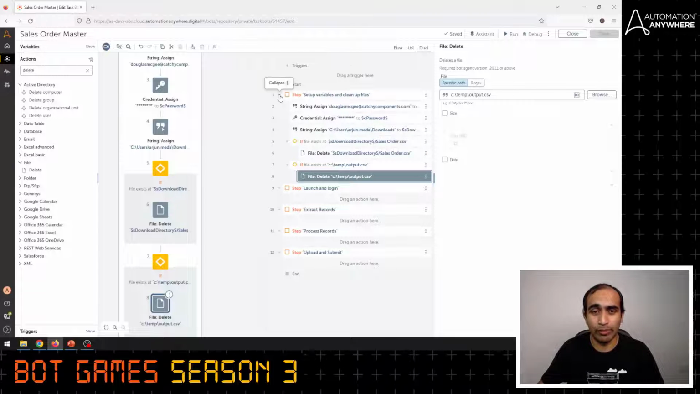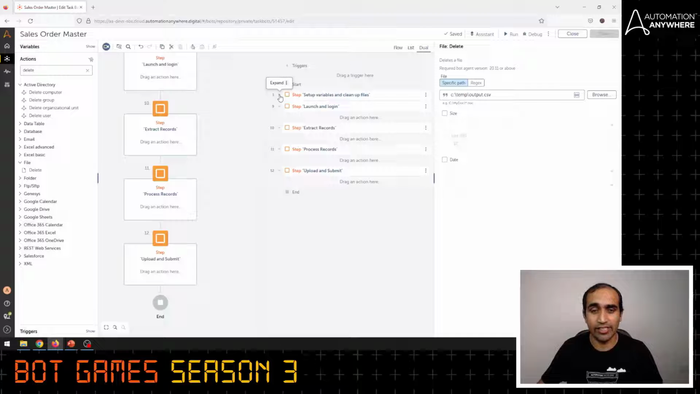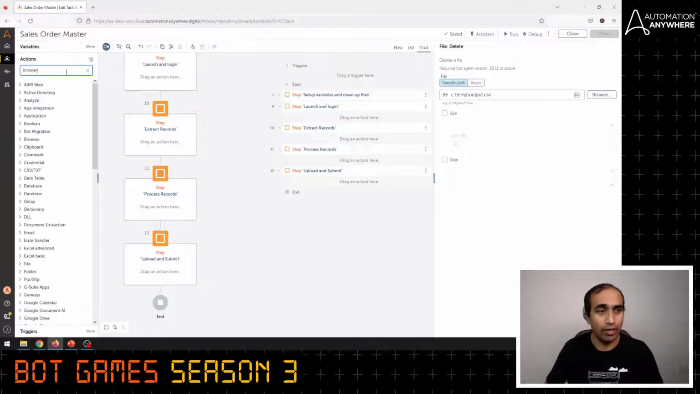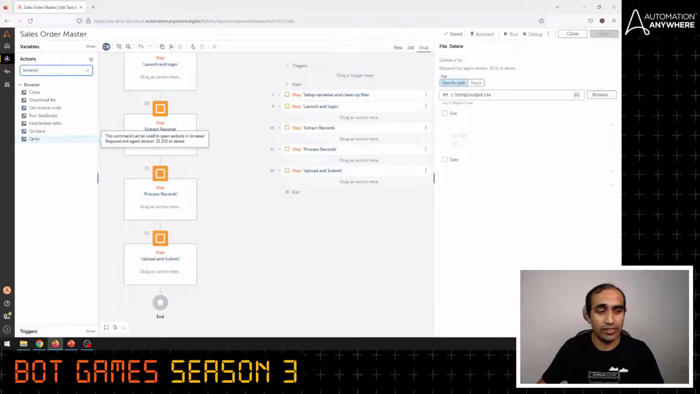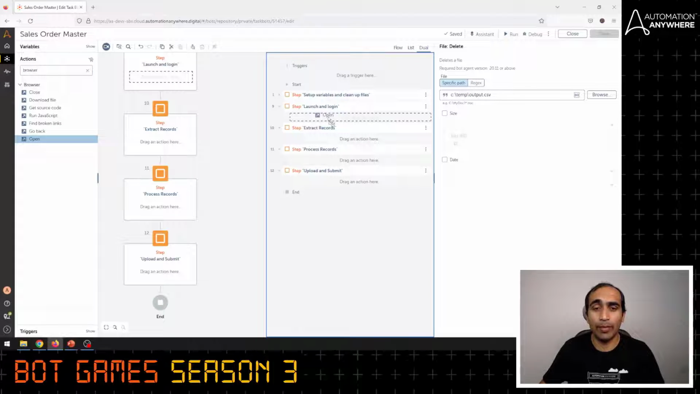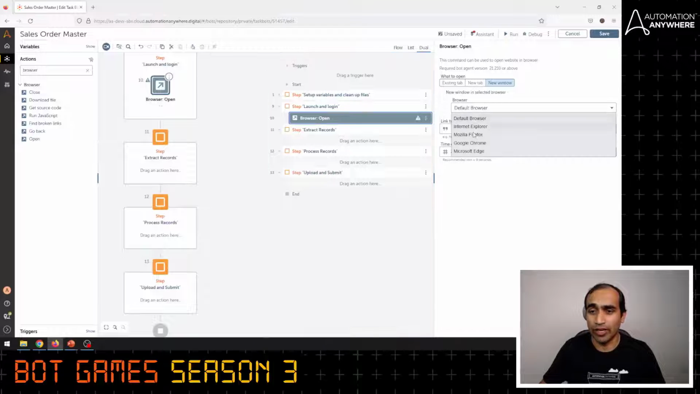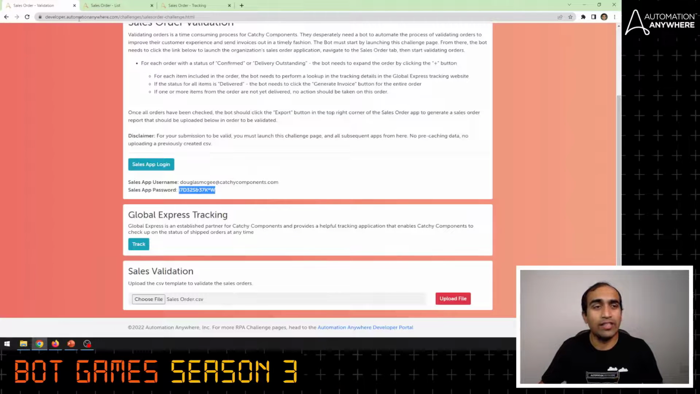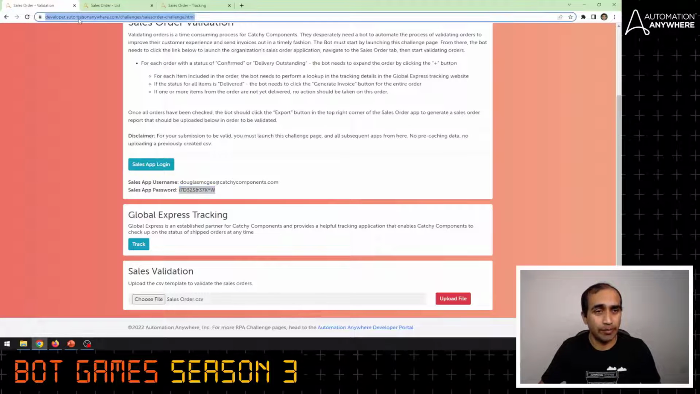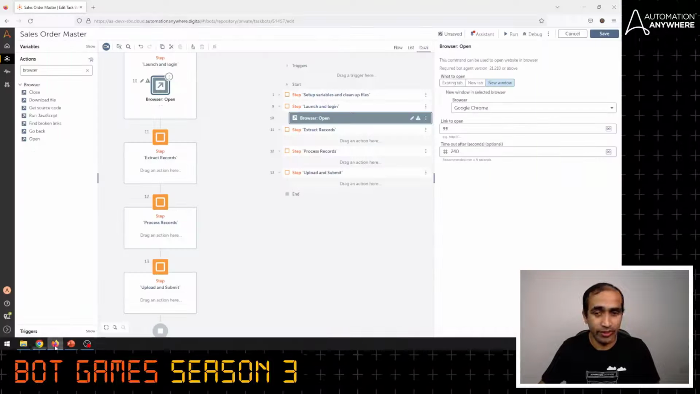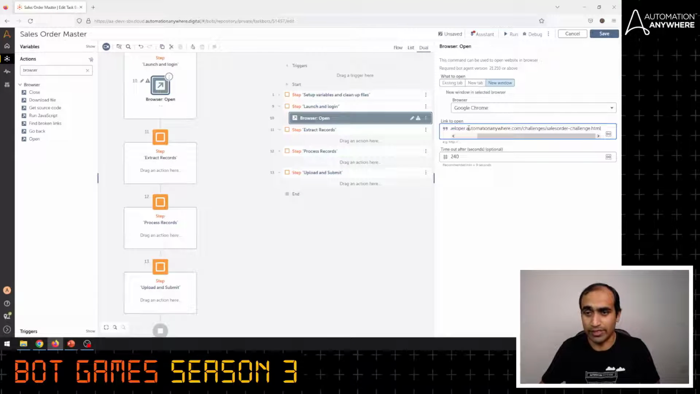I'm going to collapse this particular step so that it's easier for us to see. Now we want to launch the challenge page. For that, I'll look for an action called browser, open, and drag and drop this within the step launch and login. We're going to select the browser as Google Chrome. Let's get the link for the challenge page. I'm going to copy it from here, come back here and paste it.